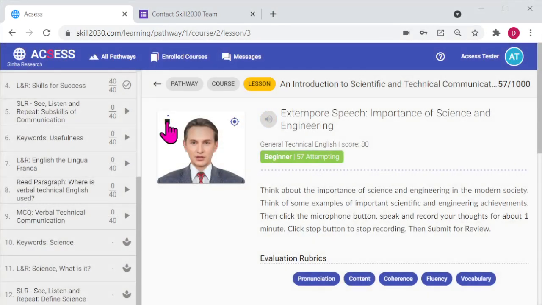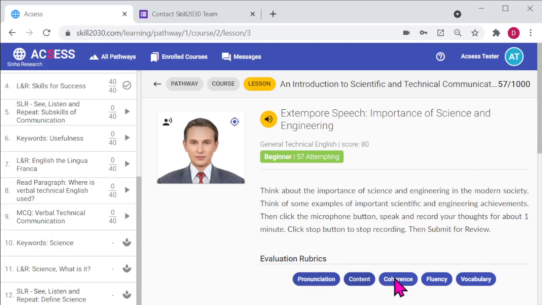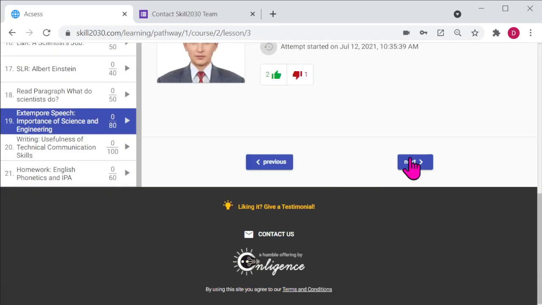Extempore speech on a given topic. Record. Speak slowly, clearly, and say some relevant and reasonable sentences for 1 minute. Submit and it will be reviewed by your peers and mentors, and they will give you feedback too. Then the writing activity.